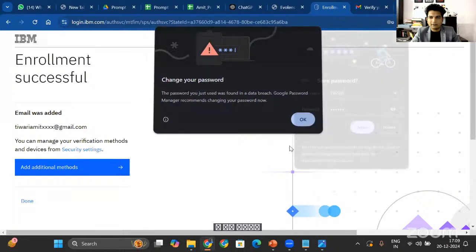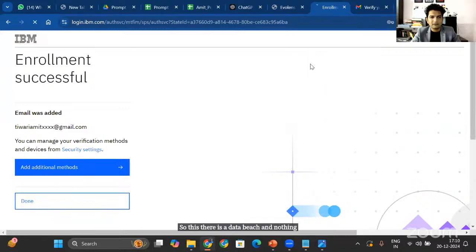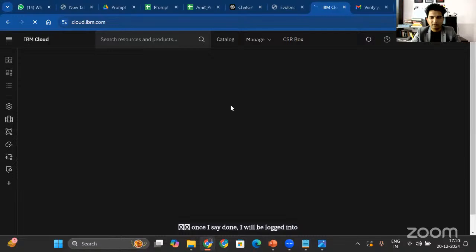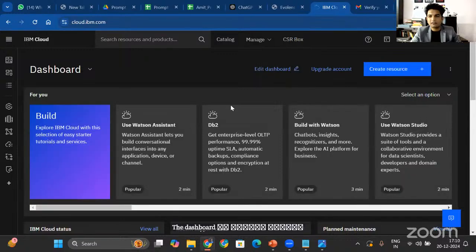Okay, so there was a data breach notice and nothing. I just say never. All right, once I say done, I will be logged into IBM Cloud, which looks like this, the dashboard. Okay, so the step is to log into IBM Cloud. The code is not sent to the CSR Box email. It is sent to me.